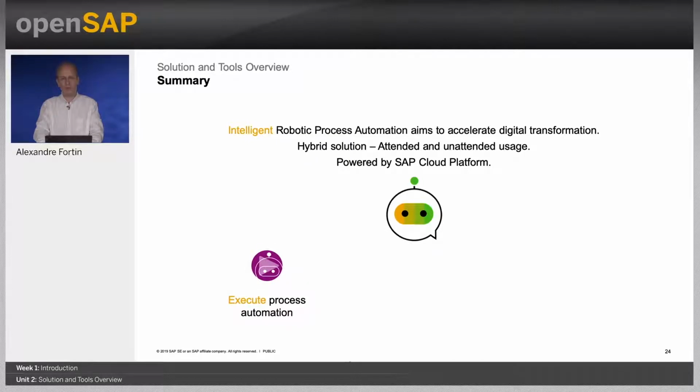The desktop agent is responsible for executing the process automation. The Cloud Factory is responsible for orchestrating and monitoring the process automation. And the Desktop Studio is focused on defining the process automation. And that's all for the solution and tools overview. In the next unit, we'll do an end-to-end demo.